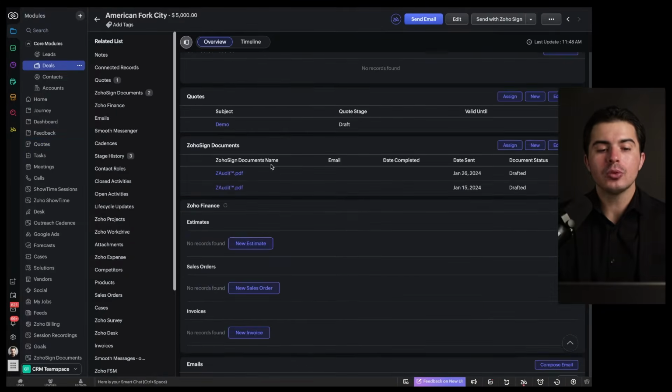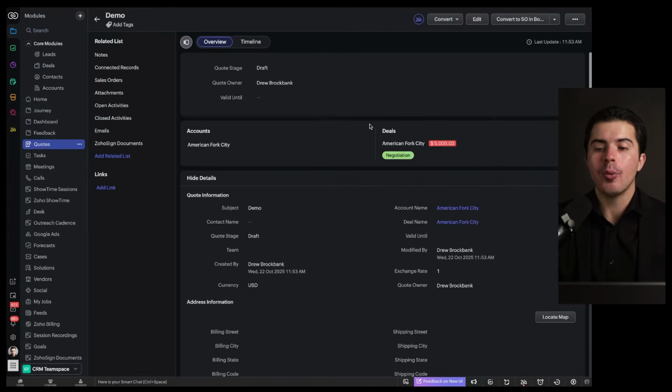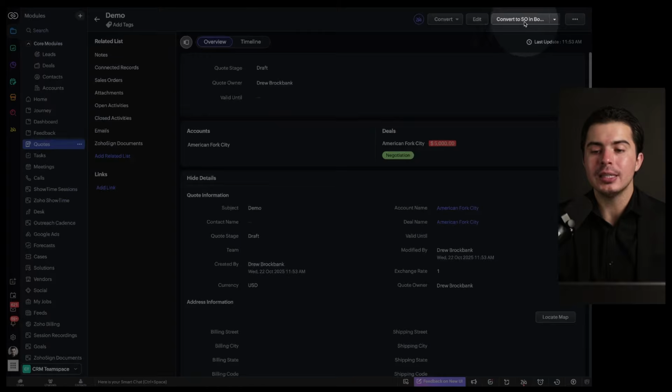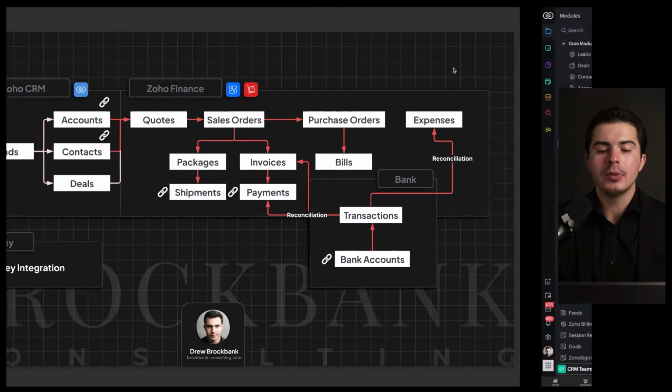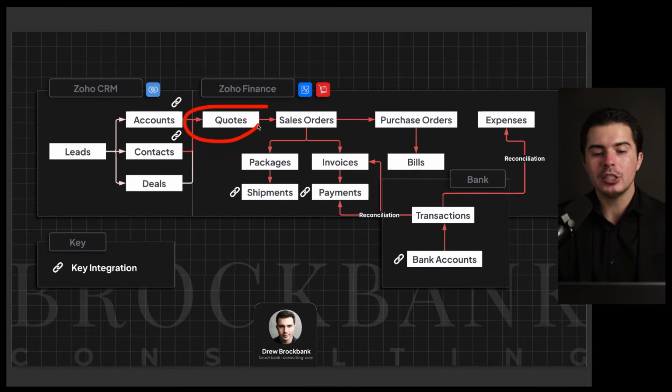So I can create the quote within the Zoho CRM native quotes module. Okay, that's totally fine. And then oftentimes what I do for clients who have robust quoting needs is I'll create this integration that says convert to sales order in Zoho Books. So you'll notice here, the best place to go from the quotes record is to the sales order.